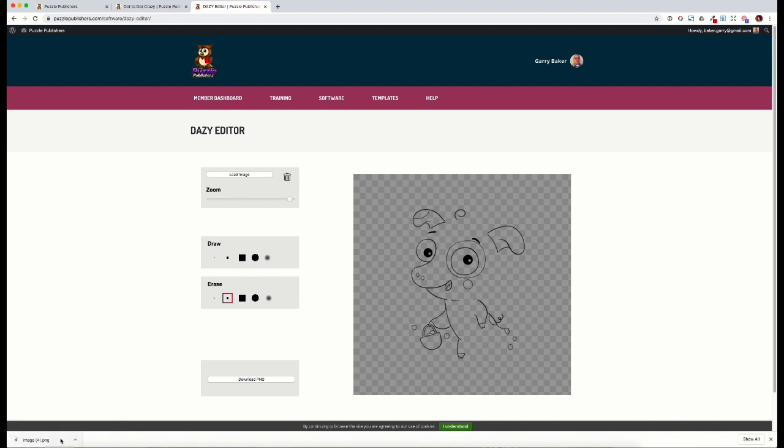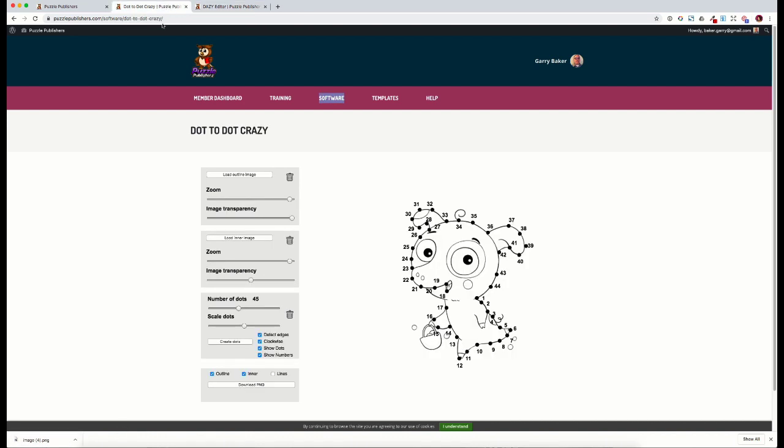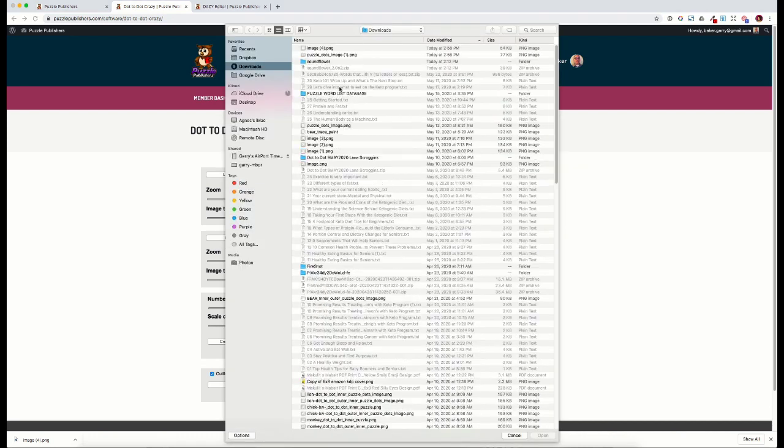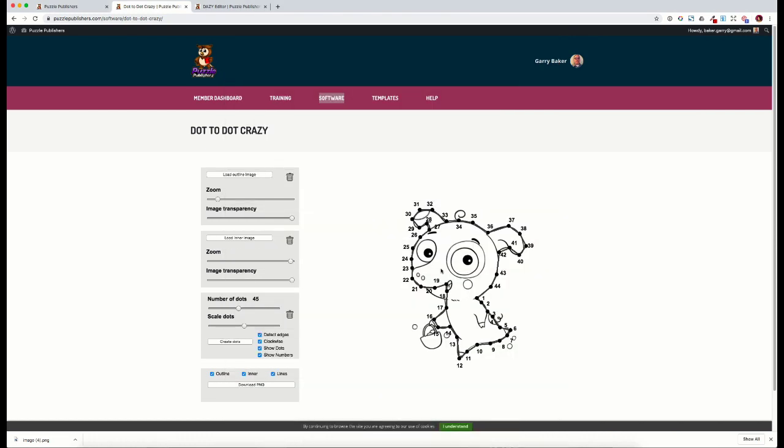You'll see that downloaded here in the left-hand corner. Now you'll go back into your Dot to Dot Crazy, and at this point what we're going to do is we're going to load an inner image. And that inner image is the image that we just created in the Daisy editor. And of course that image is loaded up, but the thing is you didn't see it because it is behind it. So what you can do is you can grab it and drag it over and you can see it. So you can see the lines that we edited out inside the Daisy editor.